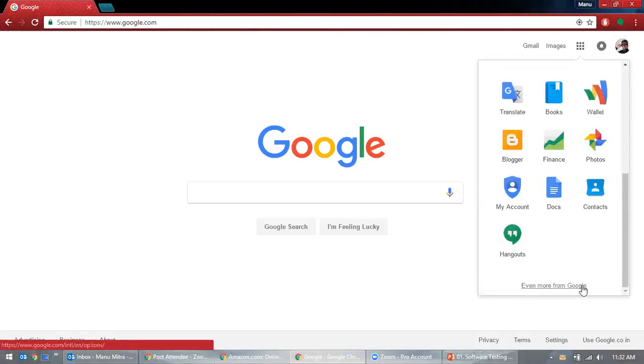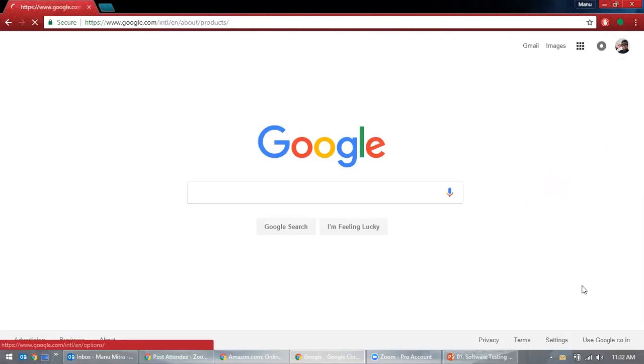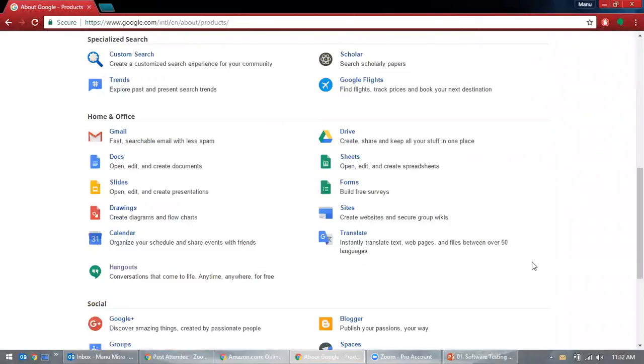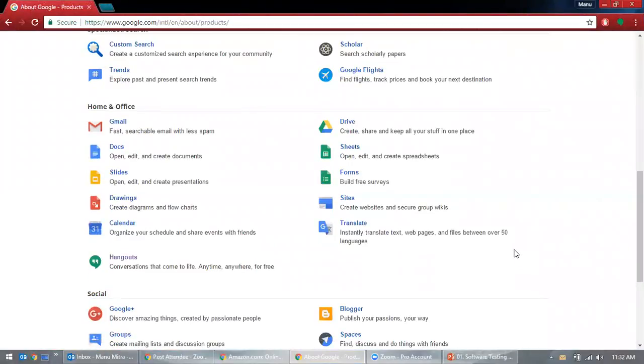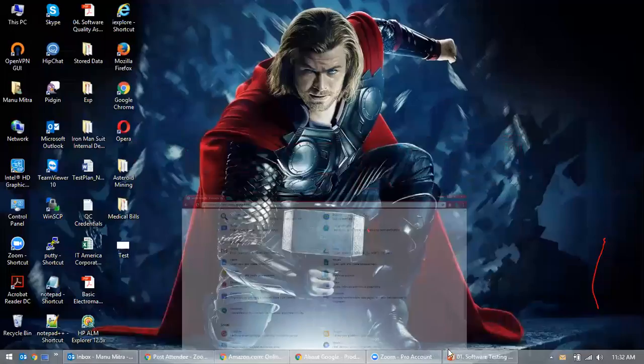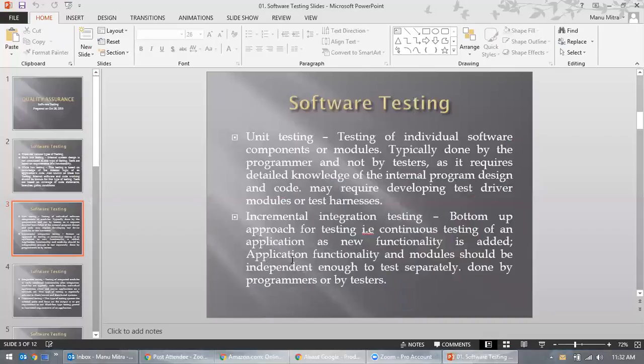You have more again. Again, more apps. Again, we need more. So you have more apps to test. That's called incremental, which means it keeps on increasing, and you need to keep on testing. So that's called incremental integration testing. They keep on integrating that application into this, and they keep on testing it.